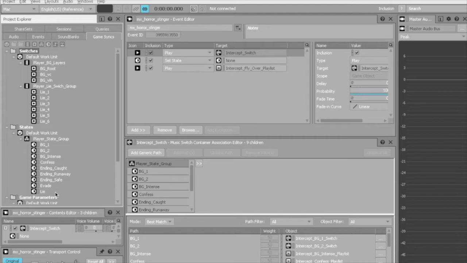On the top, we can see there's switches. And here I created switches for different layers. For example, background music contains 3 layers, which is root, cello, and violin. And lie music has 6 layers. The reason why I set up states and switches here is because we need to tell the system which game state we are in now. Then it can trigger the corresponding music.